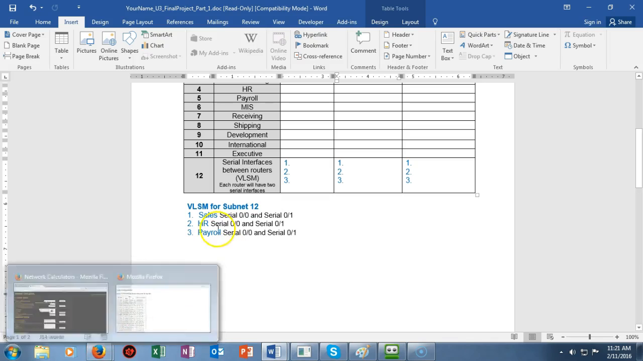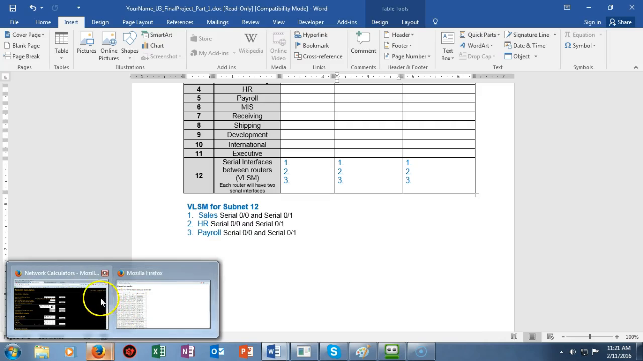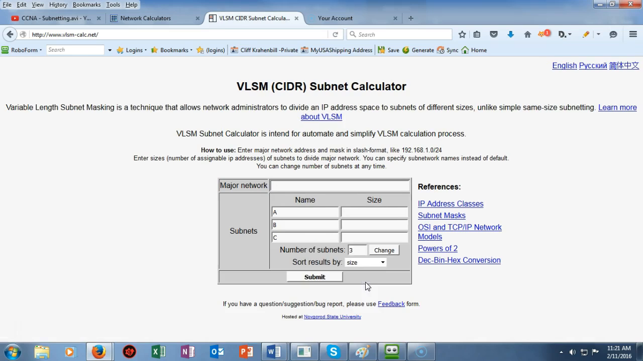All right, so we know that we're called sales, HR, and payroll. Those are the 3 routers. All right, I'm going to go back over here, and this time I'm going to go to a VLSM CIDR subnet calculator, and that address is www.vlsm-calc.net. Now I need 3 subnets. Go ahead and change that.